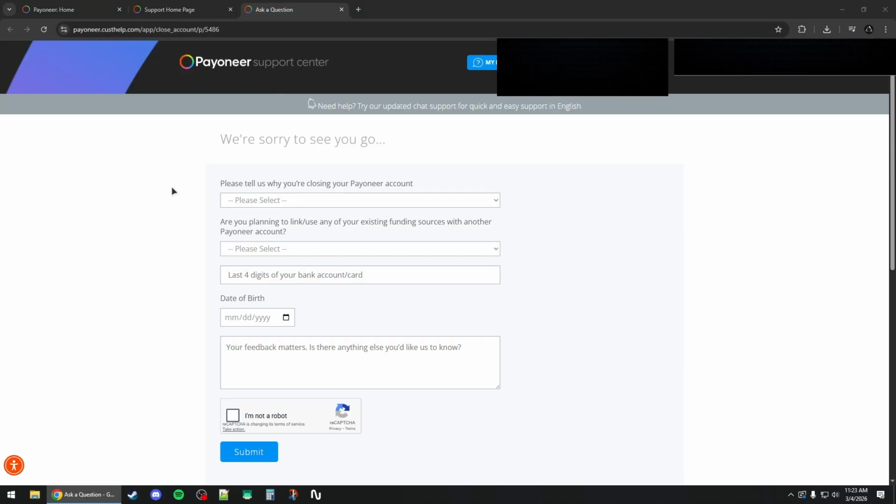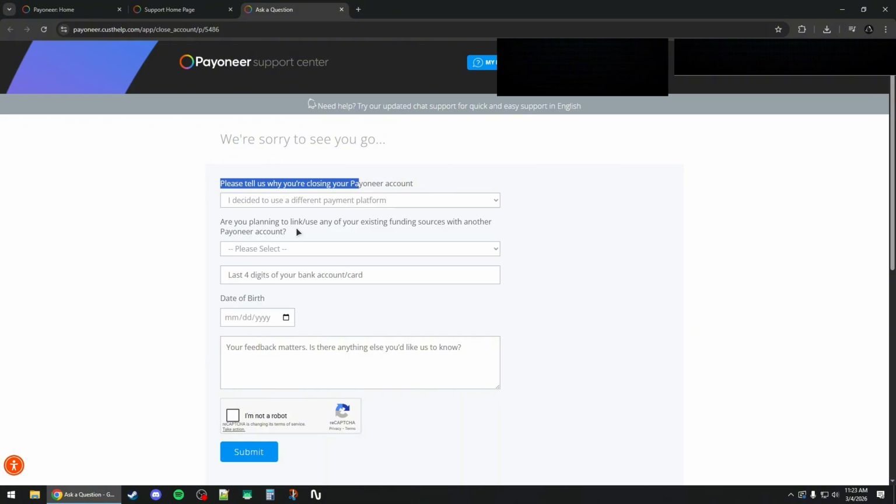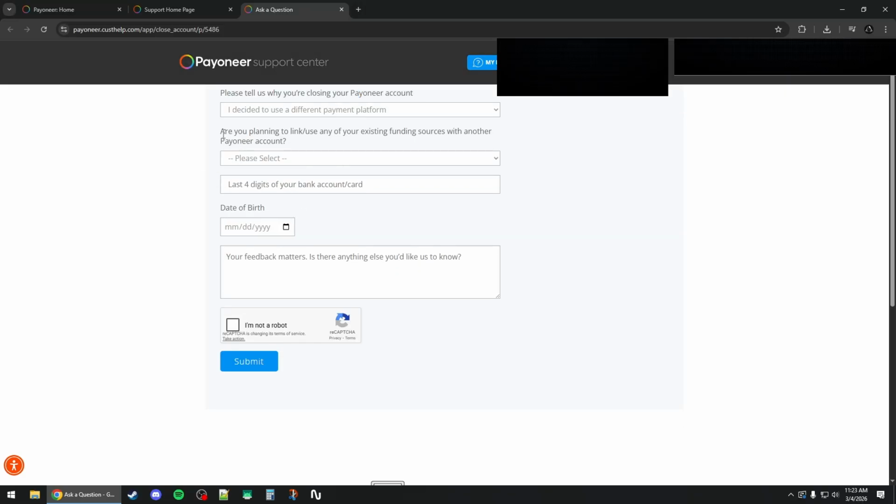a form. And in here, you want to specify, please tell us why you're closing your account, the reason. For example, I decided to use a different platform. And are you planning to use any of existing funding sources with another Payoneer? You can't actually, but you have to say no here.